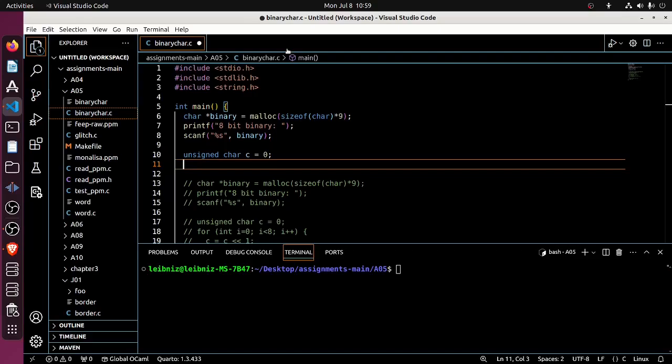Take your initial all zeros, left shift by 1, then check to see whether or not the leftmost digit of the input string is a 1. If it's a 1, then put a 1 at the rightmost end of your unsigned char C. Effectively, it's almost like taking that leftmost 1 in the input and writing it first, so to speak.